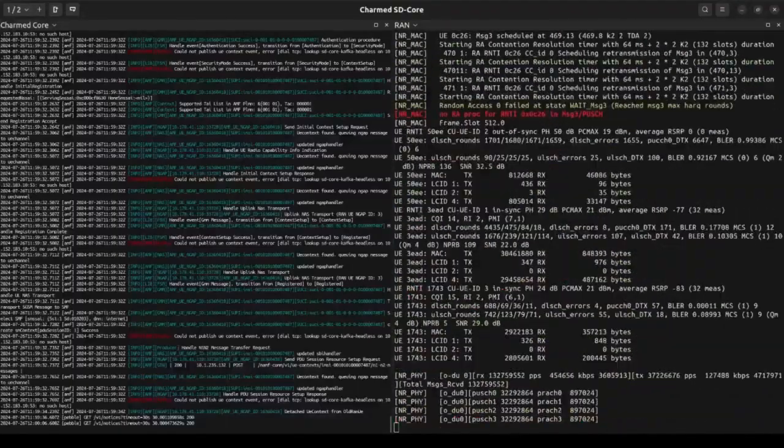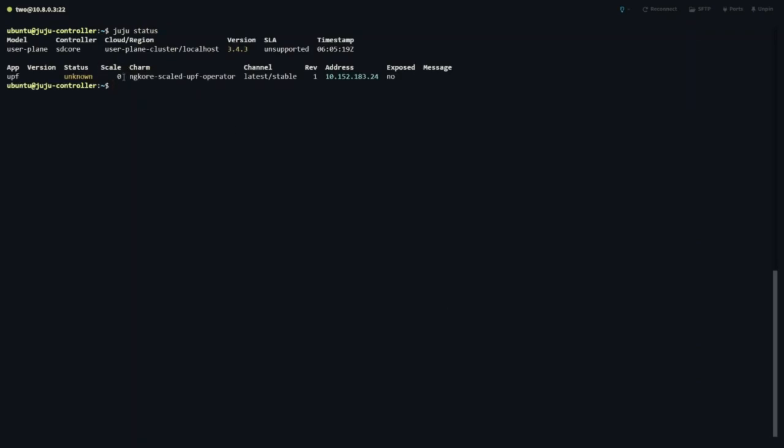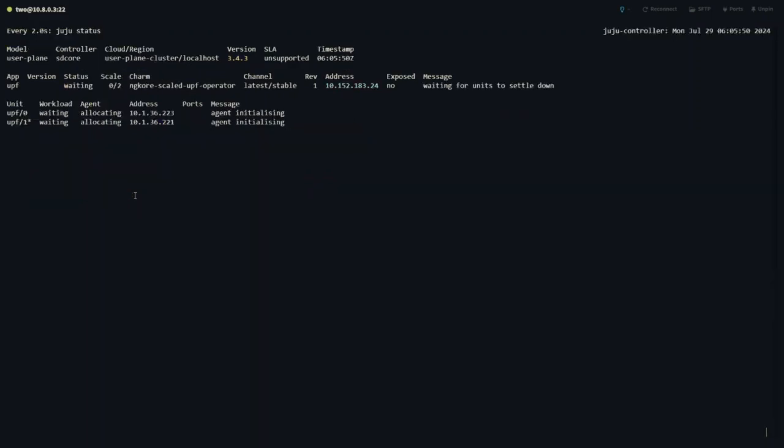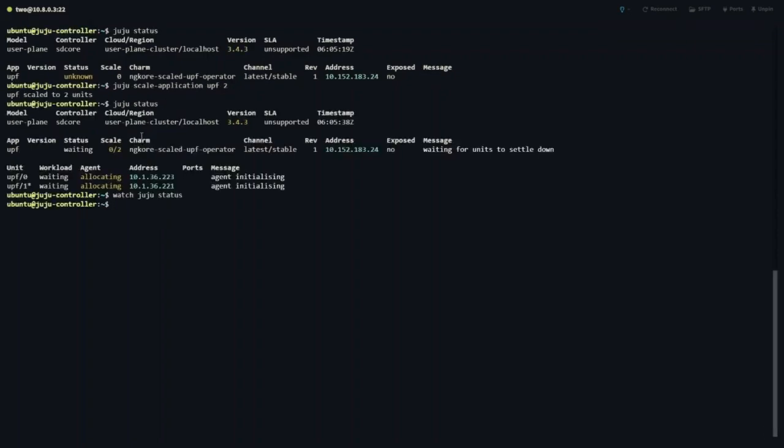So now let's have a look at the scaling part. So for the scaling part, initially you can see we have 0 UPFs available currently. And now we want to scale them up to 2. And you can see now they have started, and the agent is now allocating them. If we watch the status, it will take some time before it actually comes up for us and becomes healthy. Right. So now you can see after some time it's idle and it's up. So we have 2 UPFs ready.